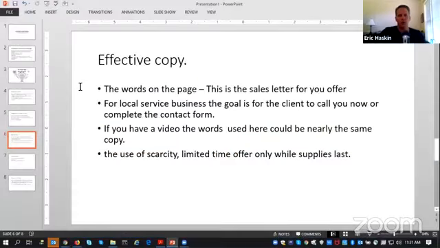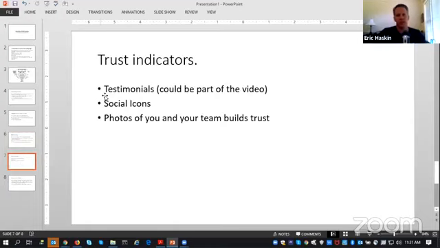So effective copy, the words on the page. We talked about that with the video sales letter, and then also having the same kind of script written on your page and written in a way for a reader to read it. You want to have that packed full of keyword rich content that resonates in your market, so that same page could be found organically, even if it wasn't found through an ad. And then the trust indicators, those are keys to have. So trust indicators being testimonials, social icons, photos of you and your team to build that trust.